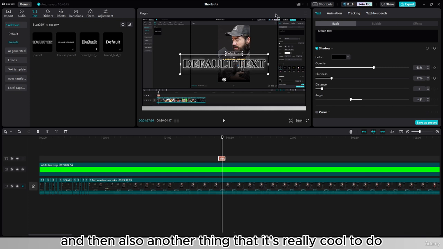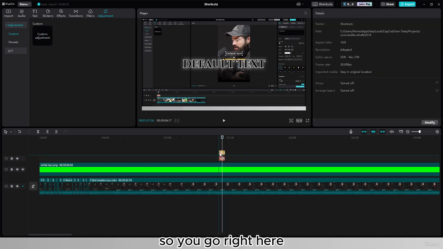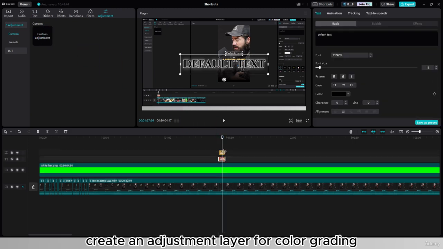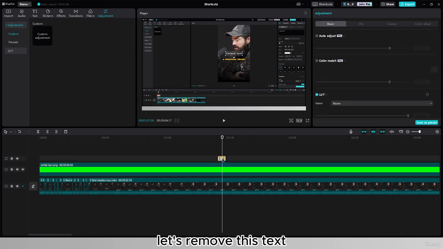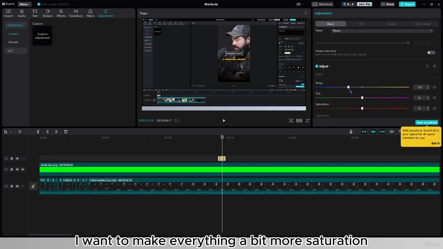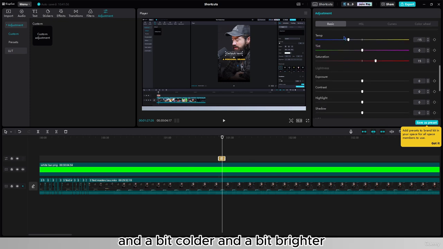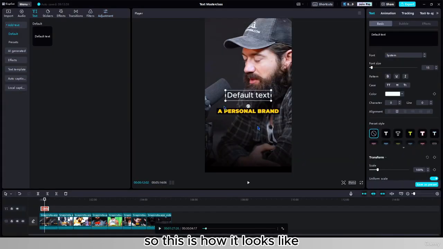And then also another thing that's really cool to do with presets is adjustment layers. So you go right here, create an adjustment layer for color grading. Let's remove this text. And I'll go ahead and, for example, let's say I want to make everything a bit more saturated and a bit colder and a bit brighter. And I'll add a bit of contrast. So this is how it looks. Let's say I like this.